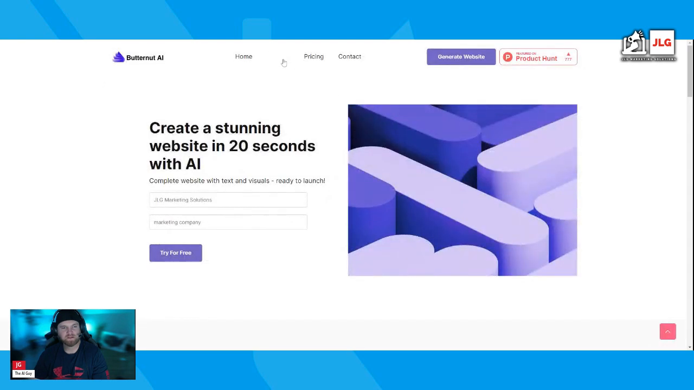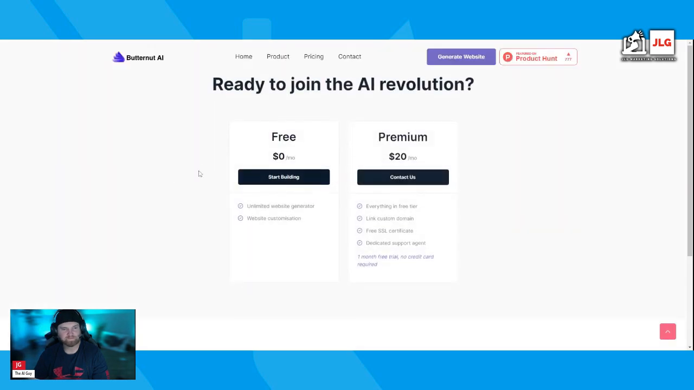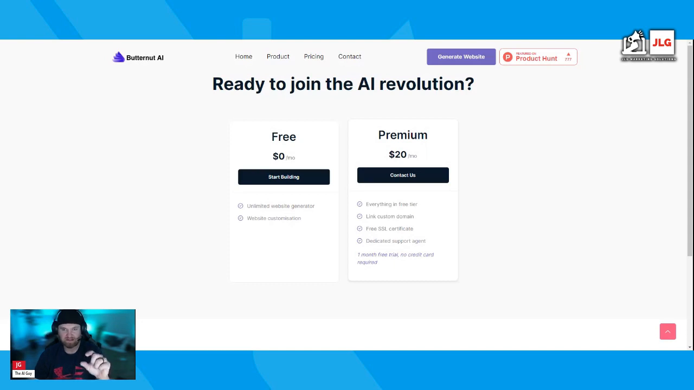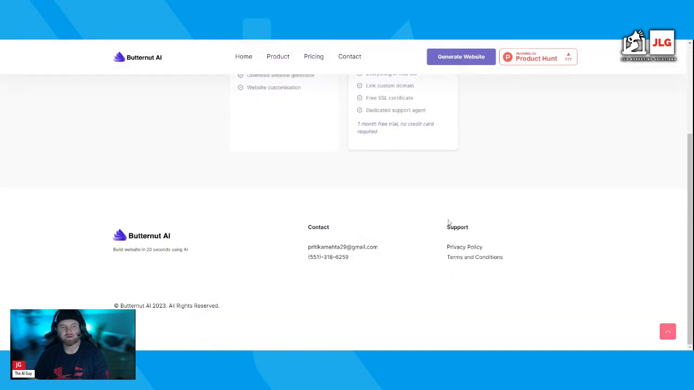Let me go back to Butternut. So the product here, obviously with the free plan, you get unlimited website generation and customization. The premium is $20 a month. You can link your custom domain name, and if you have a domain name, you get a free SSL certificate, which is an added value. If you don't have an SSL certificate on your website, it'll give you a "this site is not safe" warning, and you definitely don't want that. And you get a 1 month free trial with no credit card required.